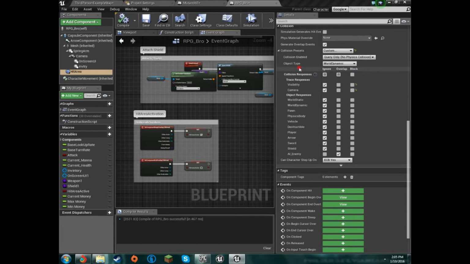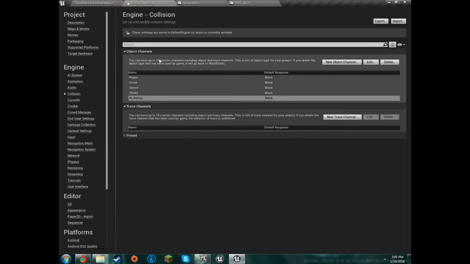Yeah, you could just do world dynamic, because not everything needs to have a collision type, but a lot of AAA games have pretty much an object type for everything. Now you can't really do that because you can have only 18, so that's why you wouldn't want to be super specific. You would want to be very general, like friendly AIs. You wouldn't want to split it up.